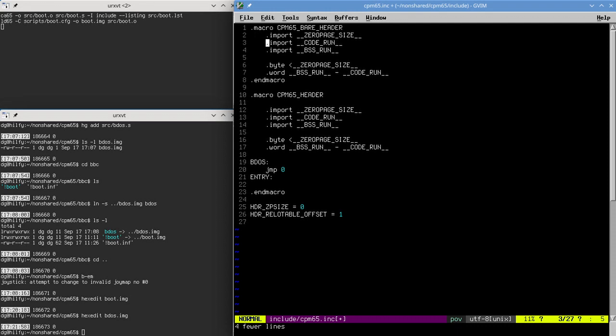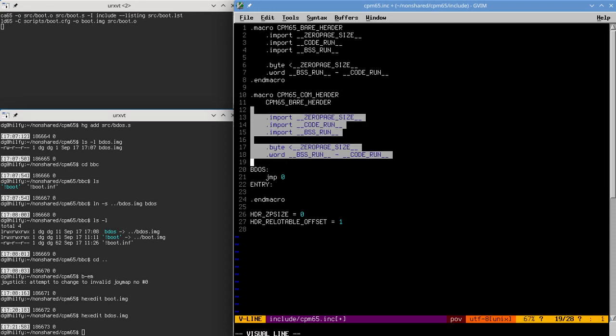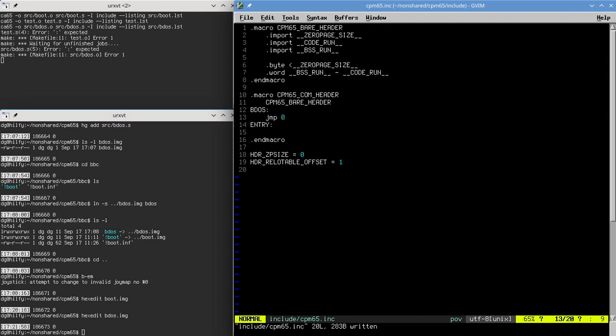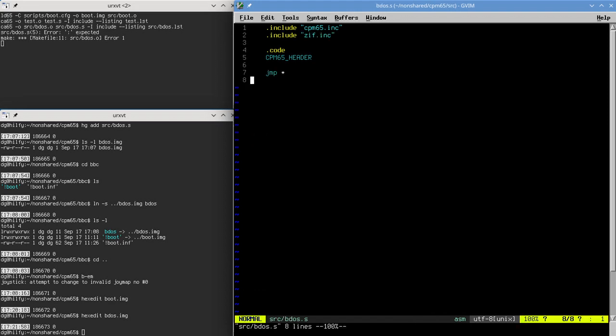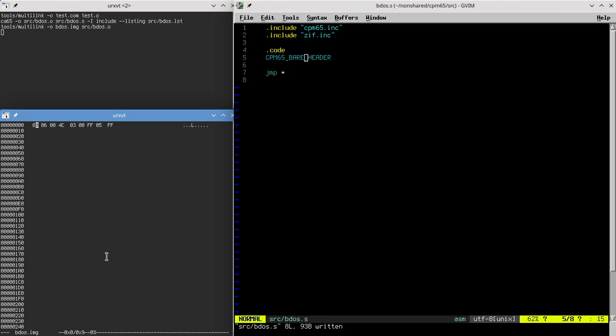So bare header is going to contain just the 3 bytes needed to relocate. Com header is going to contain what's needed for an actual com file, which will be the bare header followed by a jump to the BDOS. So I then need to edit this to be a com header, and I need to edit this to be a bare header.